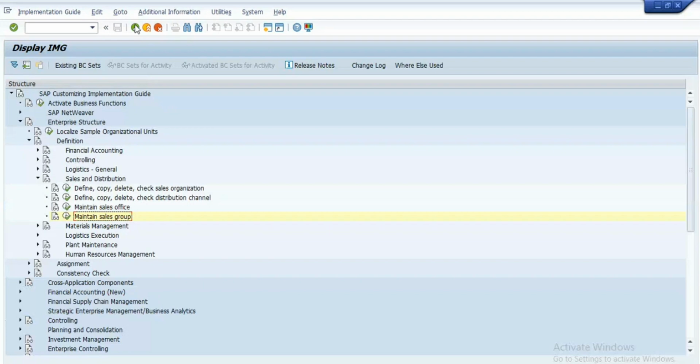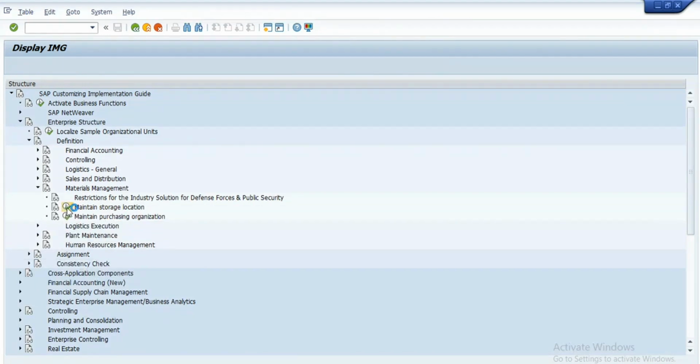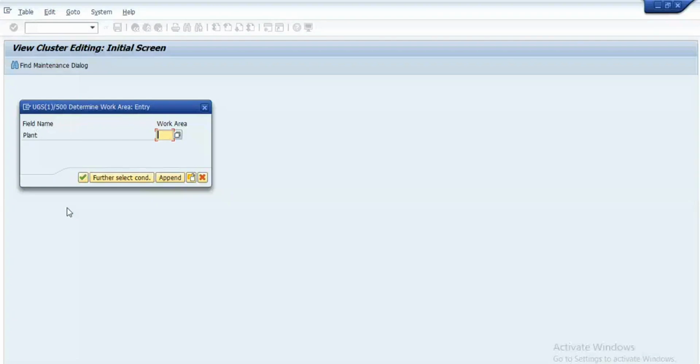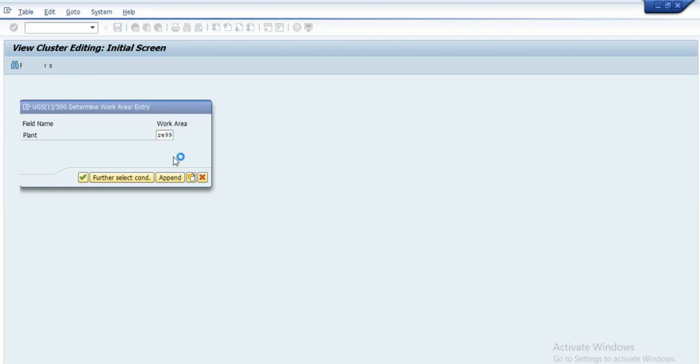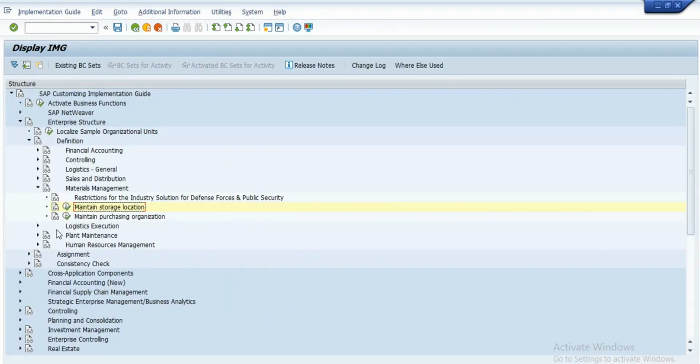And next I will move on to material management. In that we need to define the storage location. The storage location is a location where the goods are stored in the plant. As you can see, it will ask for the plant. In that specific plant we are maintaining the storage location, because the stock will be stored in the particular plant, and in the inventory also it will show the same thing. Within the storage location, the material, the stock, will be stored.